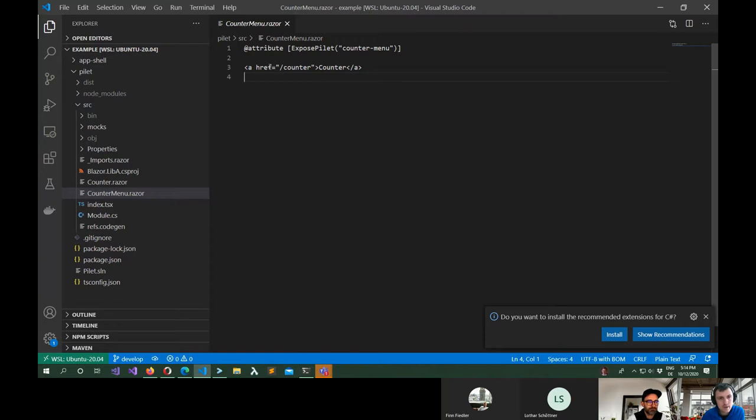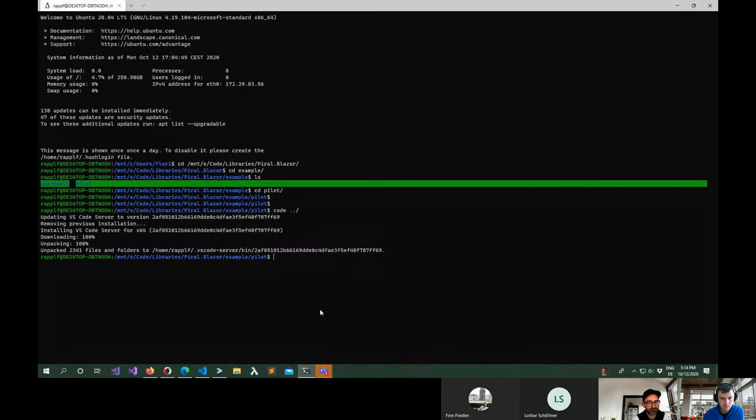So for instance, an a href, we handle that gracefully. It's not a full page reload. We identify that this is actually part of the single page and it just works. Let's see. That will take a moment because we also build the Blazor component on the fly. So let's give it a minute. In the meantime, if you have any questions, feel free to interrupt. Otherwise, I'll continue talking.